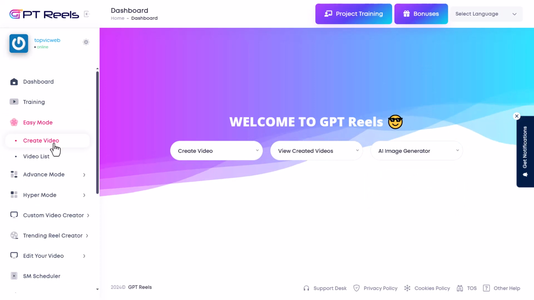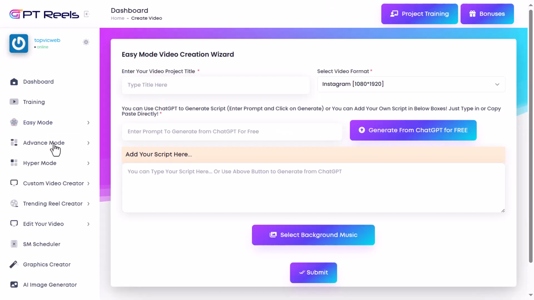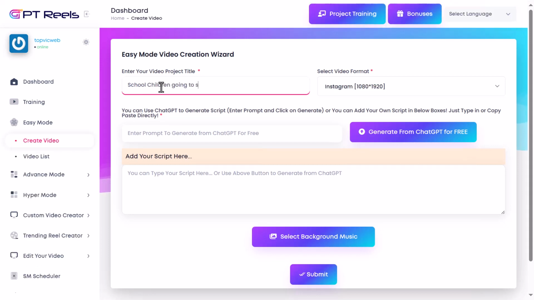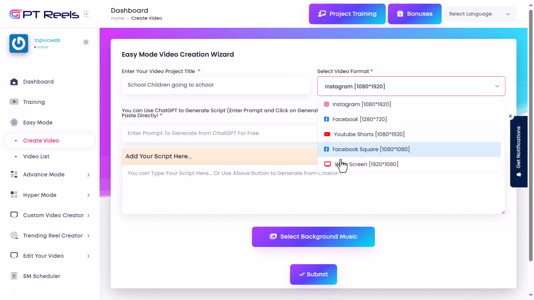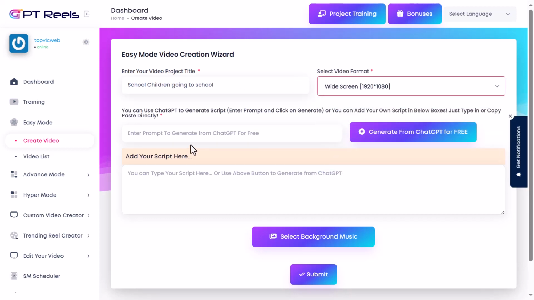Let's create a video. The easy mode, the advanced mode, and the hyper mode are very similar, with only very little differences from them. We input a video title, and we can choose our video format. Let's pick widescreen. We enter a prompt for you to use ChatGPT.